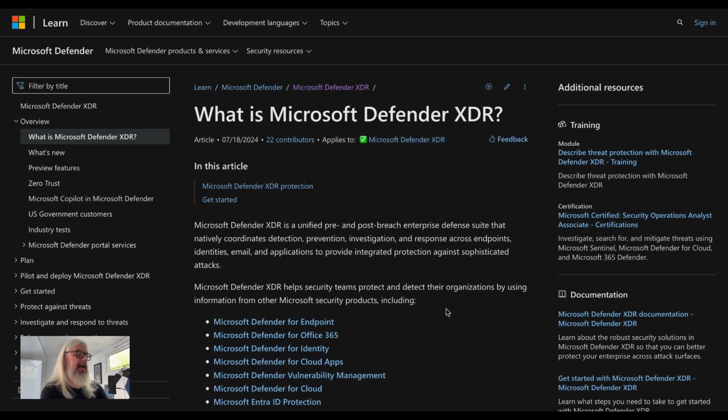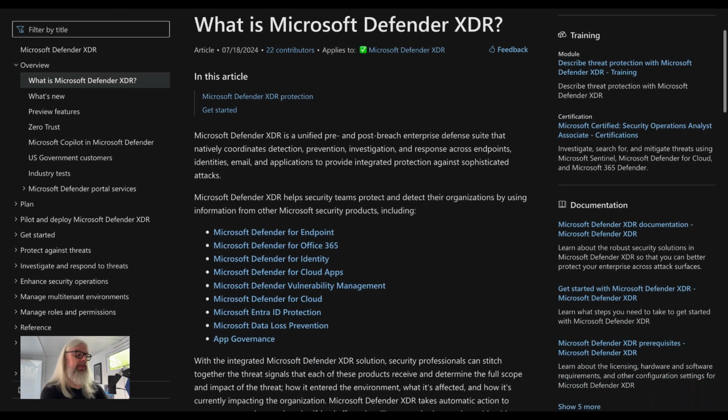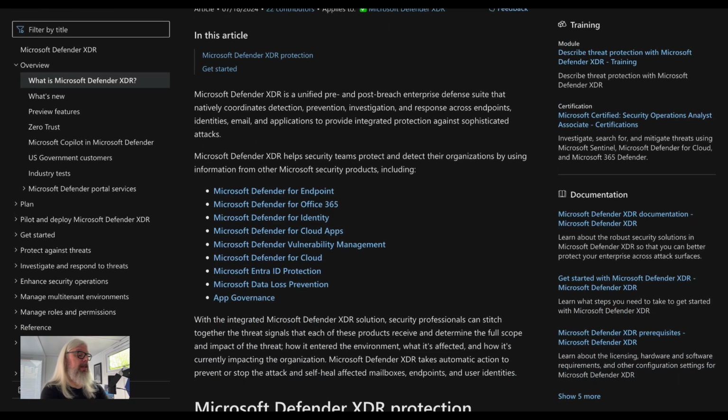It's a unified pre and post breach, very important distinction there, enterprise defense suite that natively coordinates detection, prevention, investigation, and response across endpoints, identities, email, and applications to provide integrated protection against sophisticated attacks. Defender XDR helps security teams protect and detect their organizations by using information from other Microsoft security products. So, chances are you may already have some or all of the elements that make up Microsoft Defender XDR.